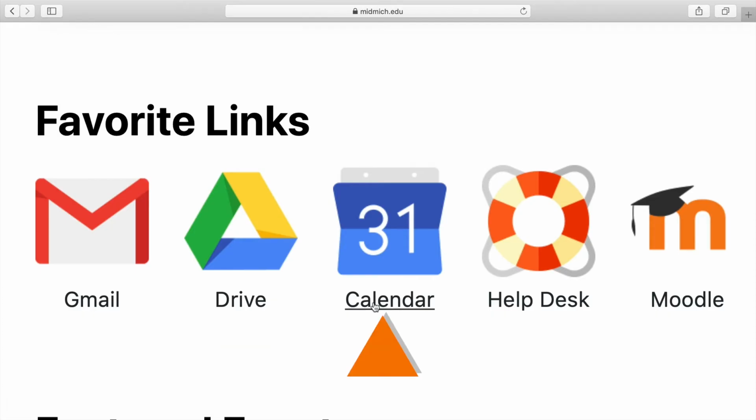Next is Google Calendar. This is shareable with family and friends. You can input your work schedule, classes, practice times, etc. You can also set up notifications to be reminded of events.